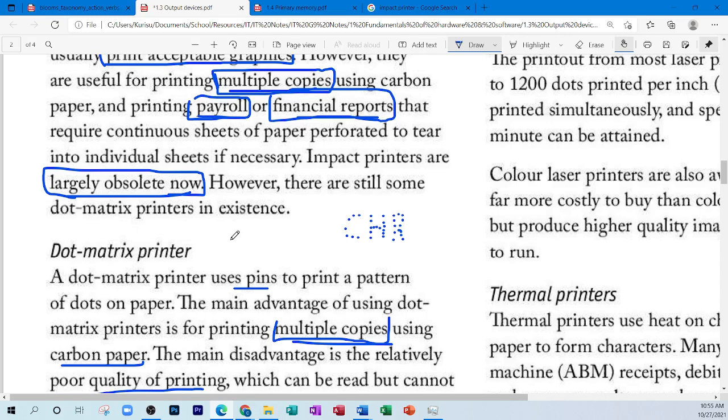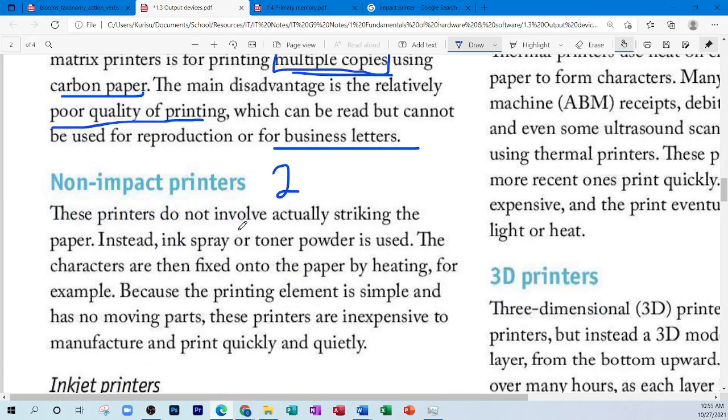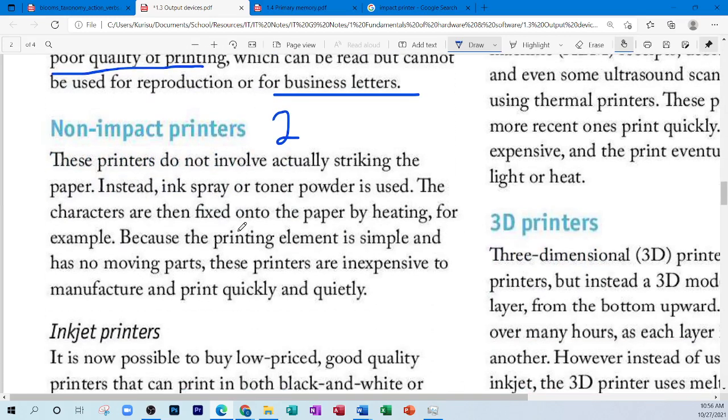All right, great. So what we're going to do now, we're going to move on to the other type of printer. That is the non-impact printer. And remember this one, it is not making any contact with the page. So let's see how it does that. Shane, can you read for us? That's the first paragraph here.